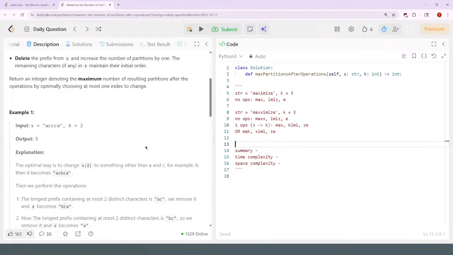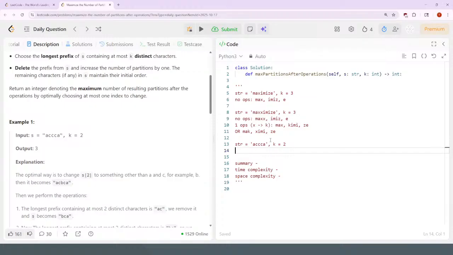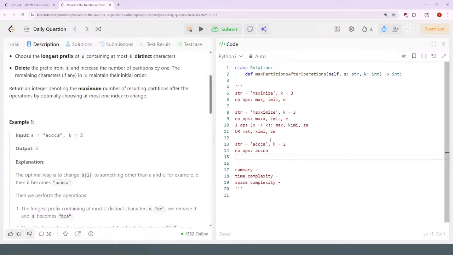Yeah, I really need to. This thing is really the thing. String is ACCCA. No operations, it would be literally the whole thing. You need to change one of the C's.